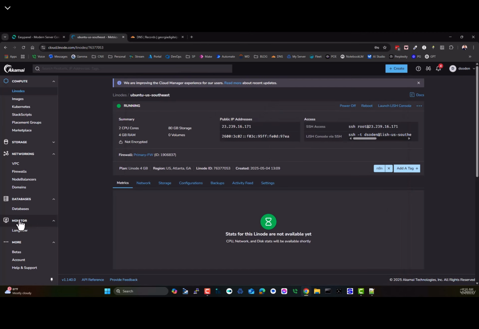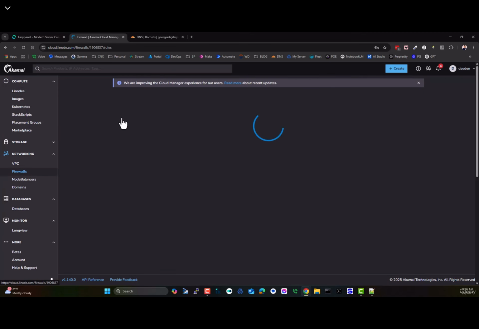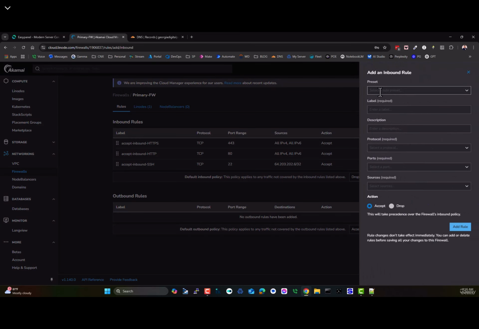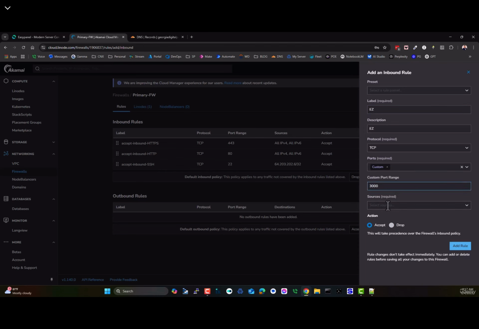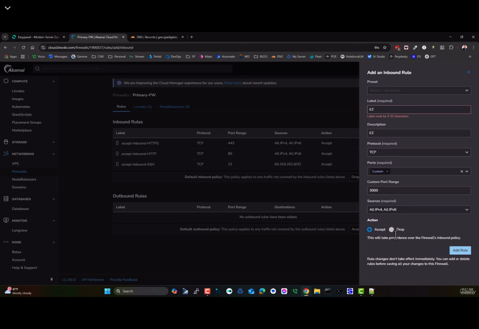Okay, so I'm going to have to pop over to the firewall, and I'm going to add an inbound rule, and this is just going to be temporary. So for preset, I don't want a rule preset. Let's see here. Protocol TCP, port is going to be 3000. I don't know why that didn't stick. 3000. We'll just call this easy, custom, 3000, all IPv4 and 6, and accept.